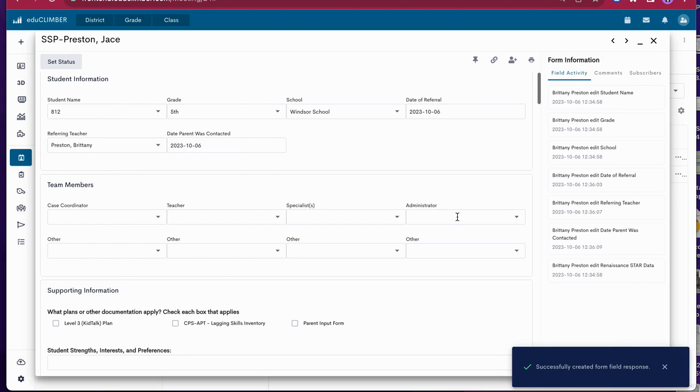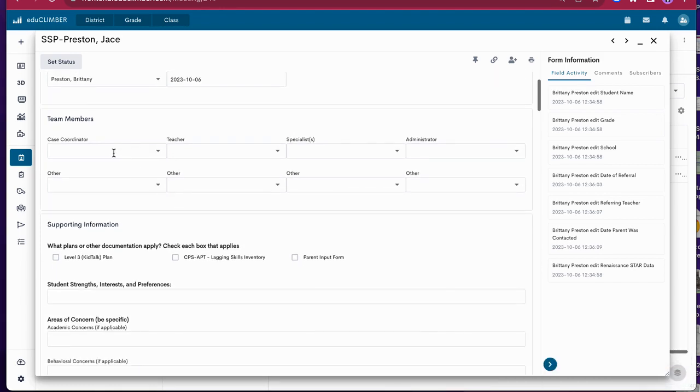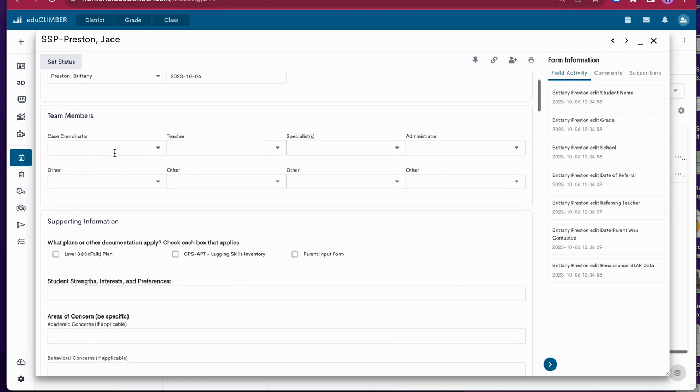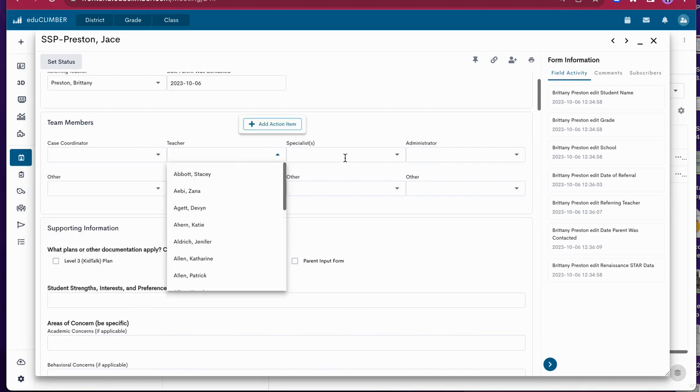Okay. Here you can put, this is kind of like who's on that student's team, who's the coordinator. It says case coordinator. That could be basically who's in charge of upkeep of the plan. That's how I would consider that. Who's going to follow up with teachers to make sure that things are going the way they're supposed to be, or specialists or whatever. So again, these are all drop downs.